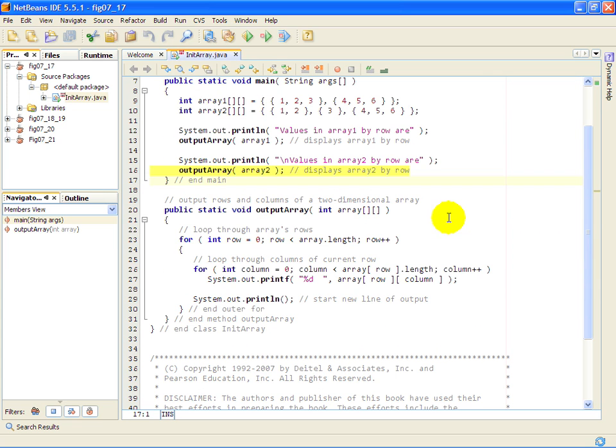Now if you take a look at the outputArray method, you'll see here that it receives as its argument a variable called array for the parameter name. It's of type int, and it represents a two-dimensional array of integers. Nothing is specified here about how many rows or columns there are, nor do we need to specify anything, because every multi-dimensional array is really an array of one-dimensional arrays, and every one-dimensional array knows its own length. So take a look at how we deal with this.